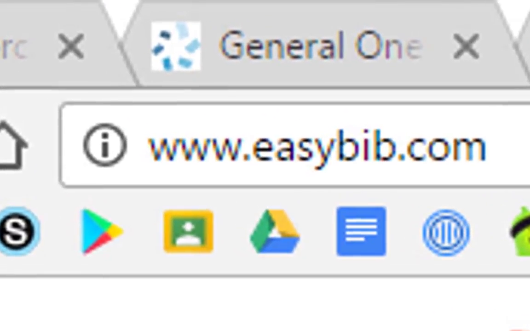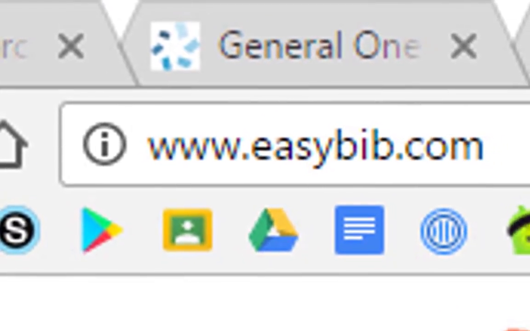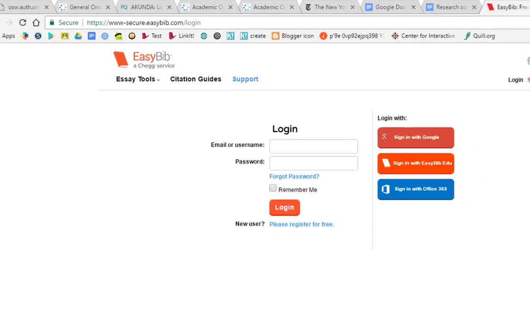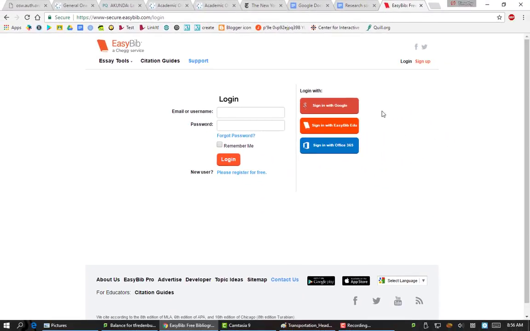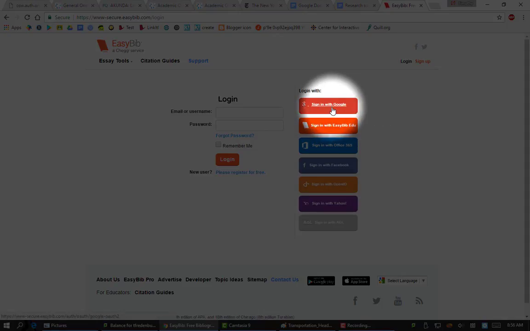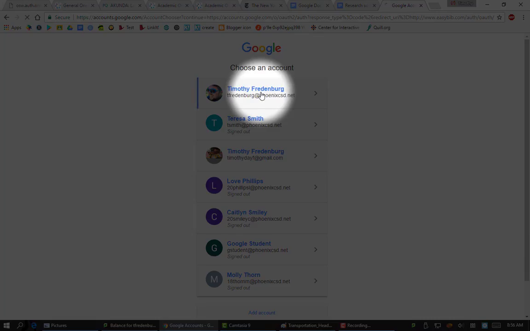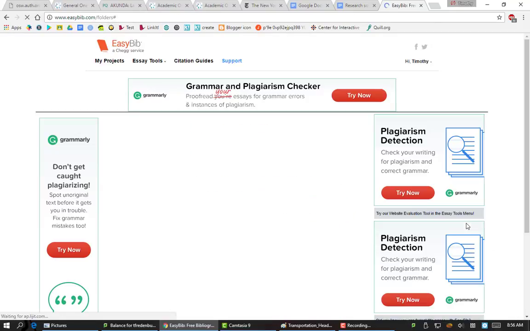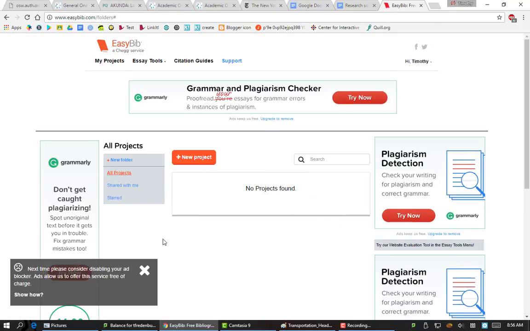And what I think you should do is log in, and you're going to need to sign in with Google. All right, this should be pretty easy. You just click that, click the username or the profile you want to use, click Allow, and now every time you log in with your Phoenix Gmail account, you'll have your little Easybib account ready to go.